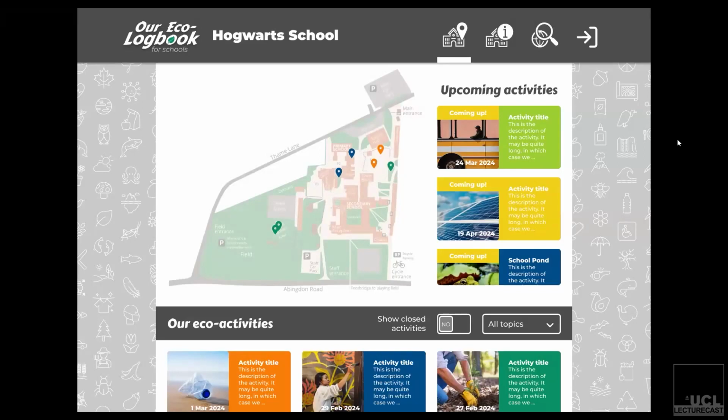Hello, and welcome to the second video on our Eco-Logbook prototype. This video will show you about the data entry interface for the Eco-Logbook. In the previous video, we showed you the public-facing view.